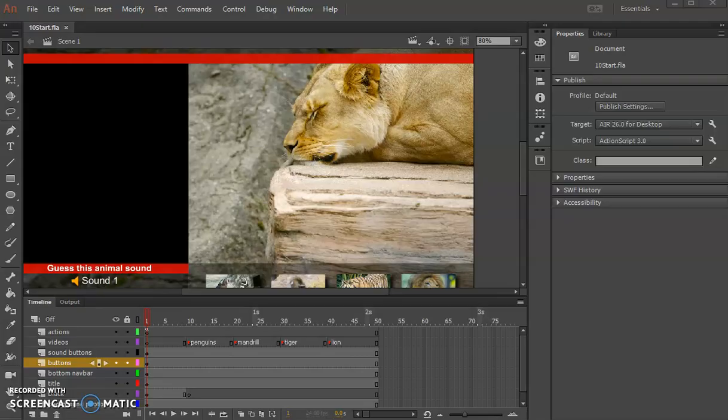Now, in this particular lesson, we're going to be using a lot of different things with sound, and we're going to be working with video. Once again, I have to remind you that both the sound and the video elements were already previously created in order for us to utilize them within our animation that's already been set up.